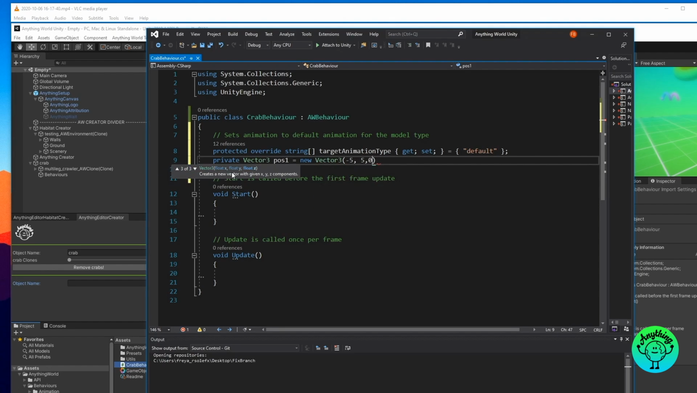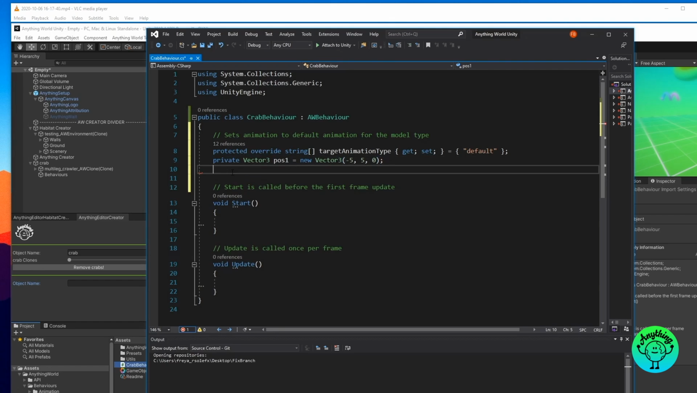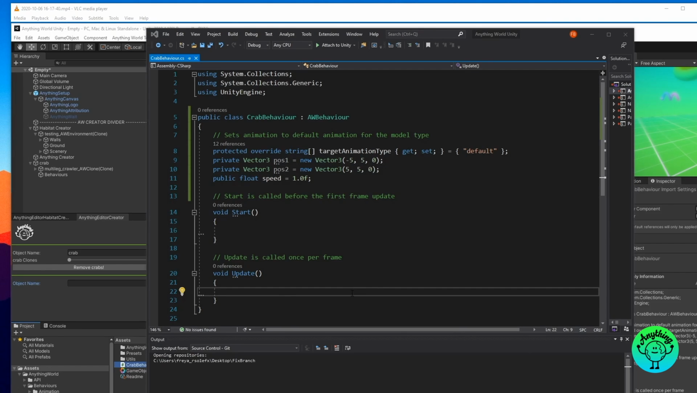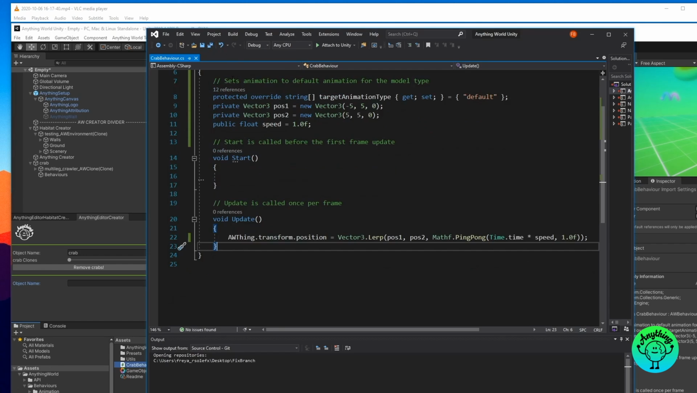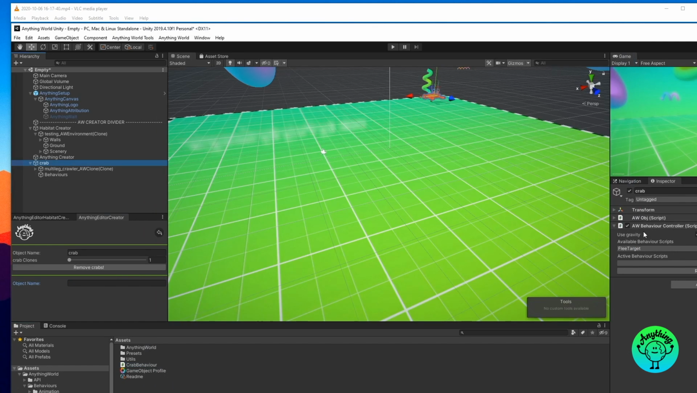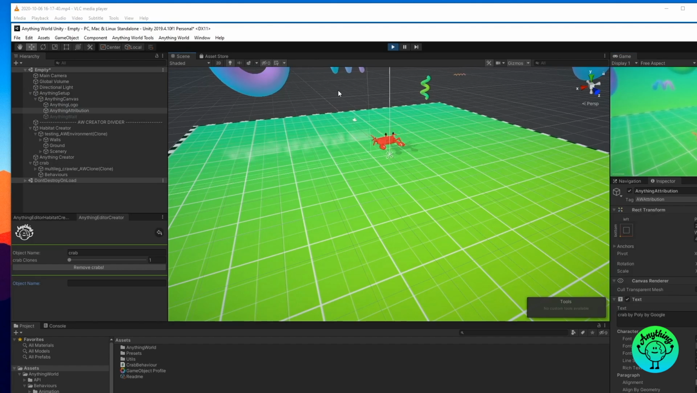I'm just going to set these positions here. These are the positions that the crab will move between. And now that's done, I'm going to set the speed of movement, and we'll just put a movement function in the update. So you can obviously have any custom update, any functions you want in this script. The only thing that you need to include is that target animation type for the Anything World behaviour to work properly. So now that we've inherited from that, we'll be able to find your new behaviour in the AW Behaviour controller. And if we apply it, we should be able to see the behaviour working as intended.